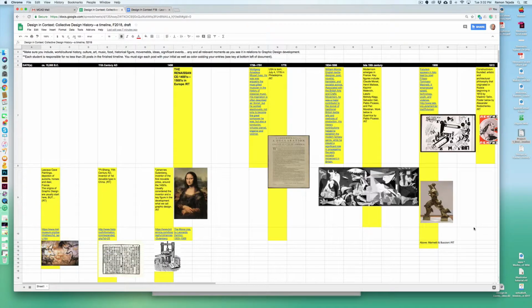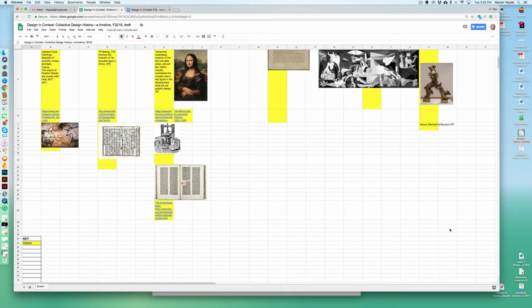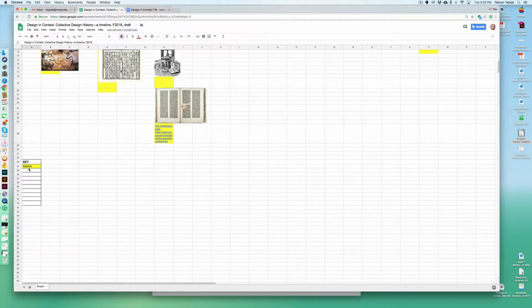Notice that everything's in yellow. That means it's me. Notice that pictures have popped up. Notice that I have a key here. So each of you can take one of these fields. It doesn't matter the numbers. We're just using this form as a grid. You can utilize it as you see fit. Just make sure you plug your name in here and you select the color.